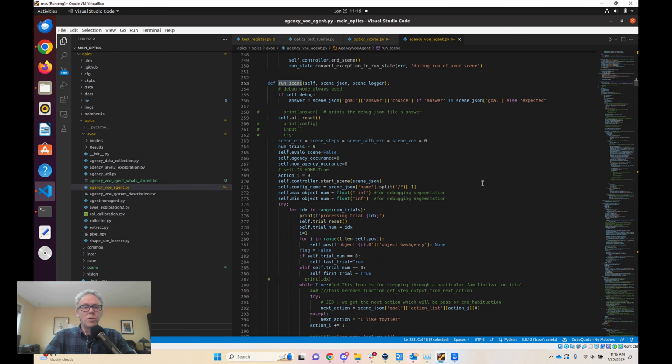So here's one function called run scene. How many lines of code is it? For you Jeopardy fans, do, do, do, do, do. There we go. Around 480 lines.